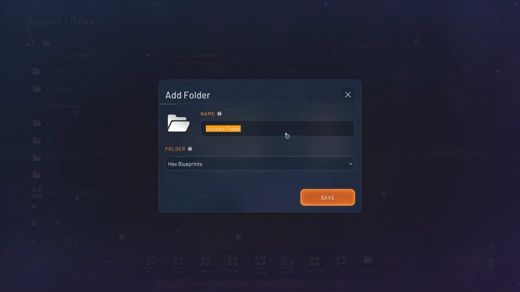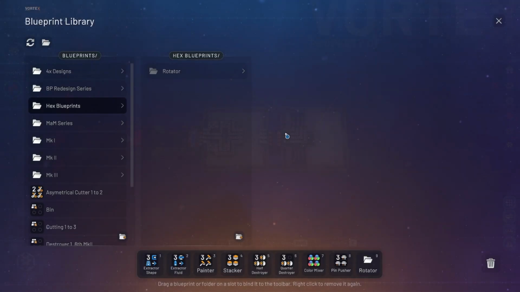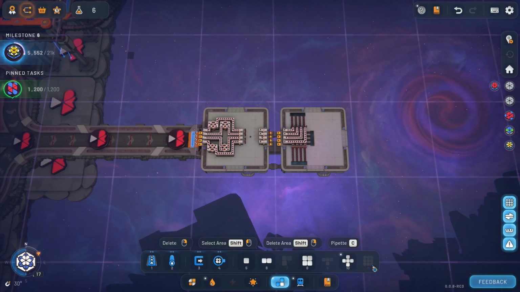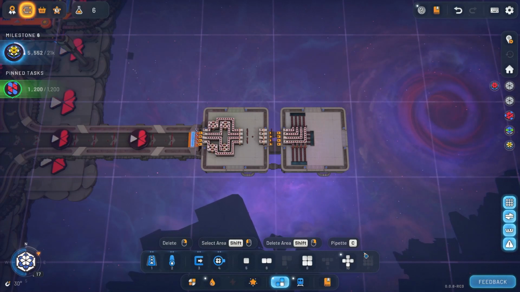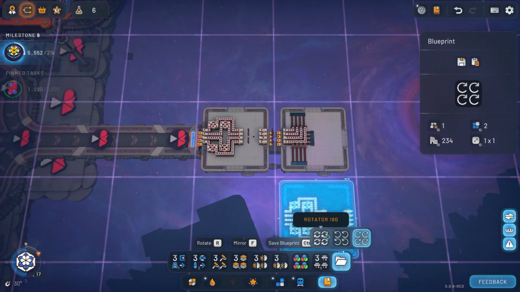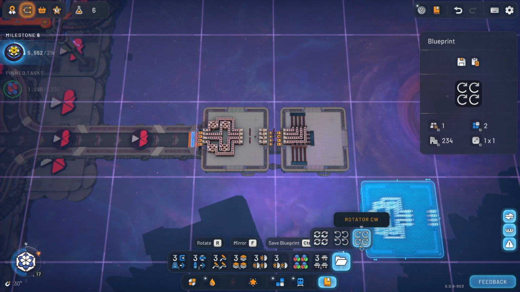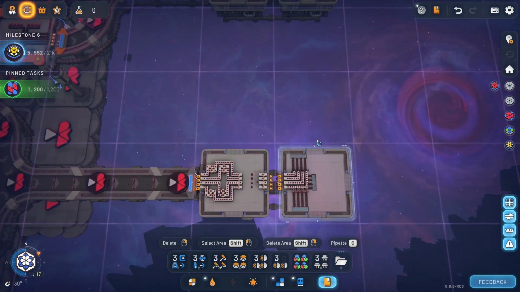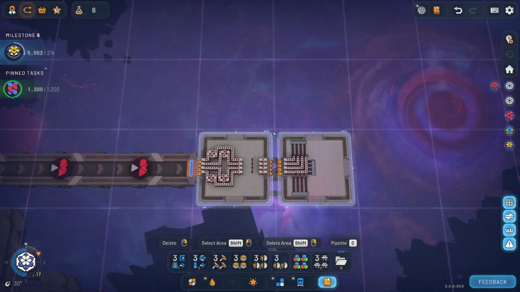So the first folder I'm going to create is rotator, because we really want to update our bar for hex mode so that we have all five rotators in here, because we're going to need them all the time and I don't want to access them through my blueprints menu. So let's quickly go and do that.